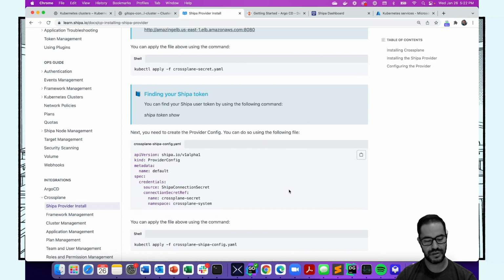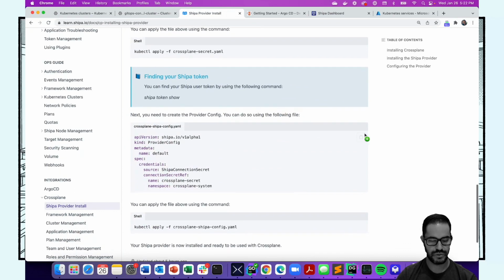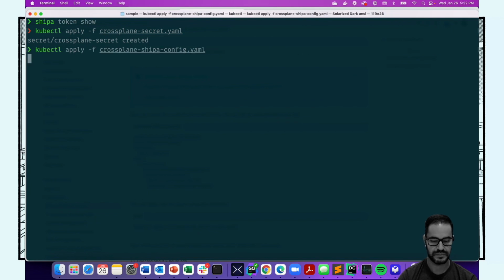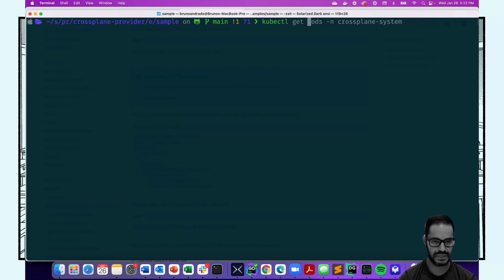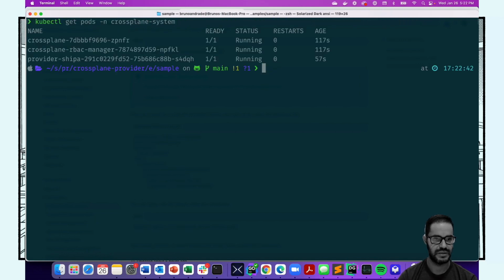And last but not least is to configure that provider. I already have also this file, and you're basically telling Crossplane to use that as a secret to communicate with the Shipa API. Awesome, it says it's created. If we just get pods again, I already have my Shipa provider running.